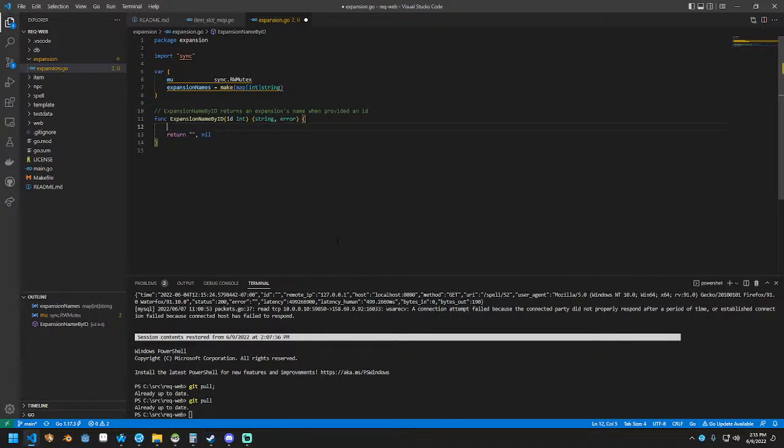So in order to get the ID from this expansion names list, we're going to want to do a read lock with an unlock with a defer. So what this means is we lock the memory, meaning we check in and say, hey, we're going to do some reading of this thing. And the defer means that when this function exits, unlock. So no matter how we exit, the code exiting will cause this check-in to unlock.